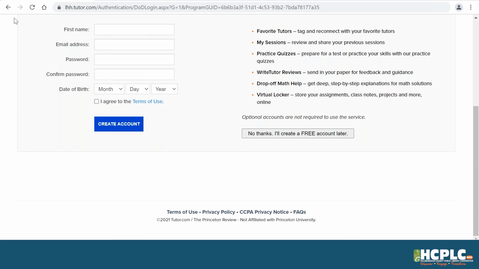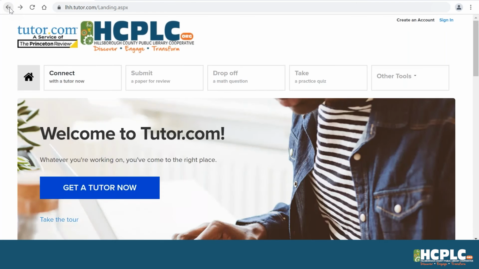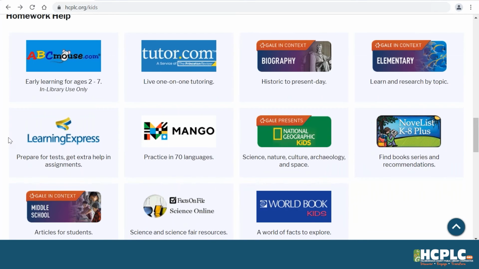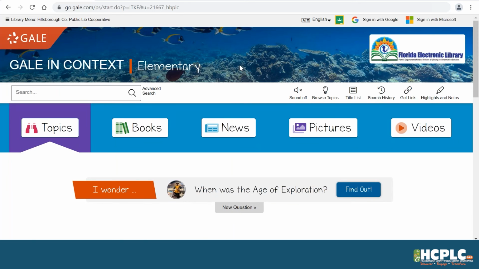All right. So let's go back to our website one last time. We're going to go take a look at our Galen Contacts Elementary database. So if you've used any of our Galen Contacts databases before, it's pretty similar to that. The only difference is that it's a little simplified.